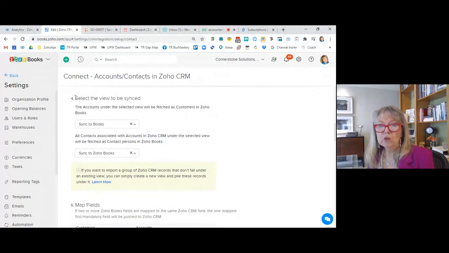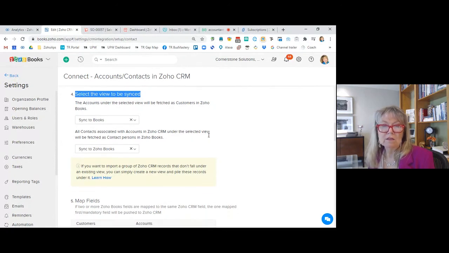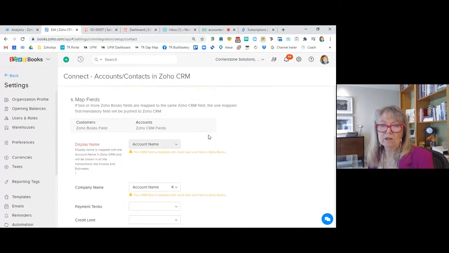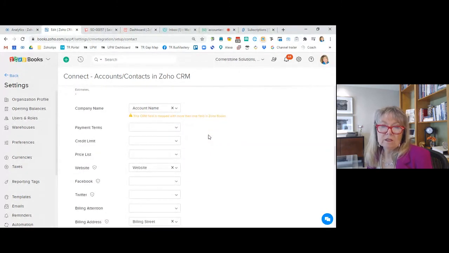You can determine which books, which records you want to send over. I don't send over all of my accounts or all of my contacts. I have a little checkbox that says only these are the ones I want synced over. And then you can map your fields. In Books, they call them companies. In CRM, they call them accounts. But it's not hard. You can figure that out.